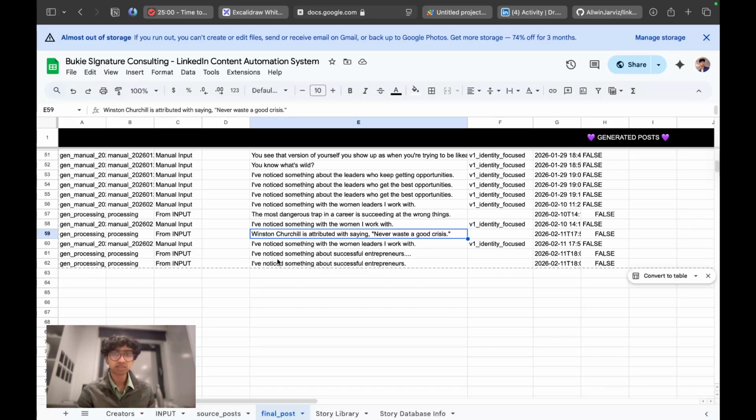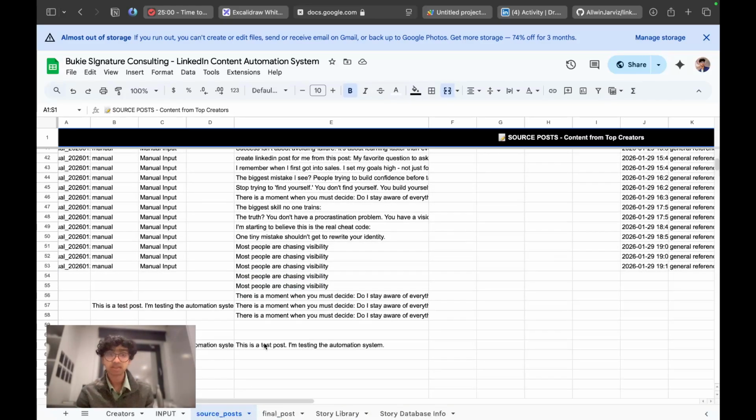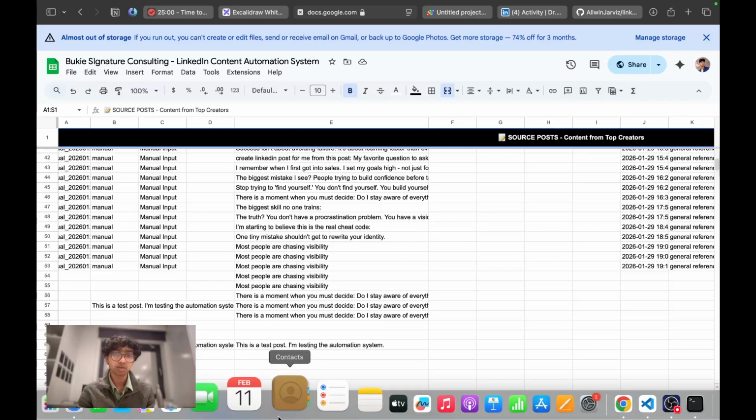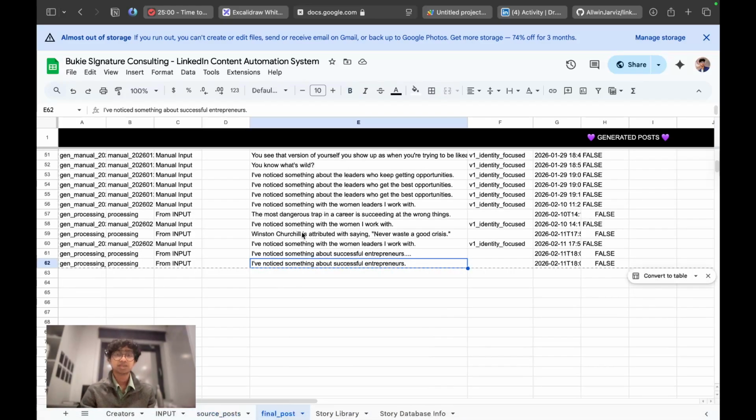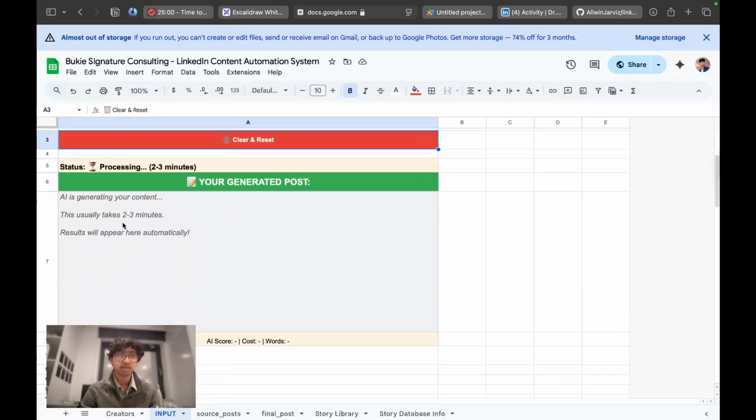Yeah, so this was not the generated post from the system. It was the post that we feed into the system, but it's putting it here, which is not what we want. We want the source post, which is the post that we feed into the system, to be updated here, and only the generated post over here. But yeah, I'll solve that later. For now, all I need is just the input to get me the output over here.